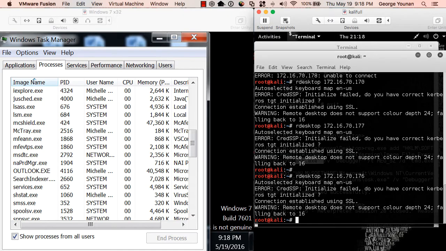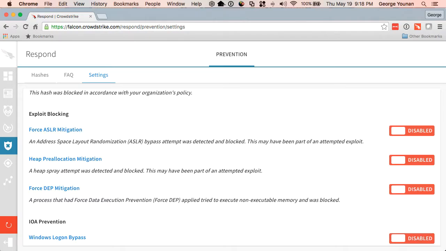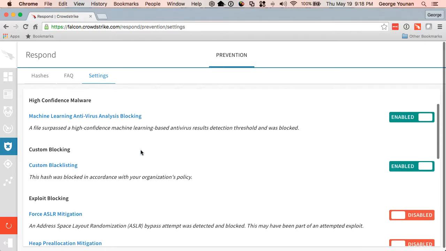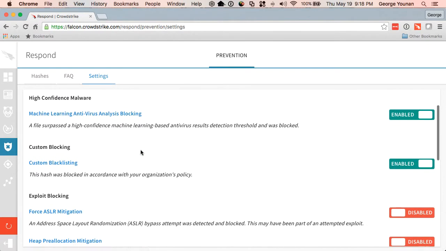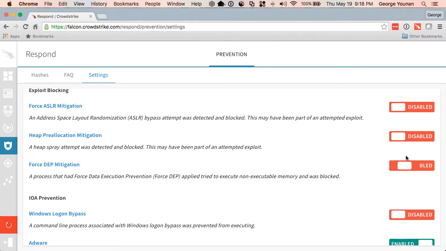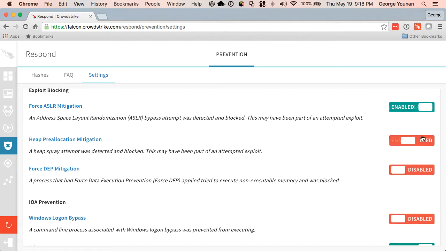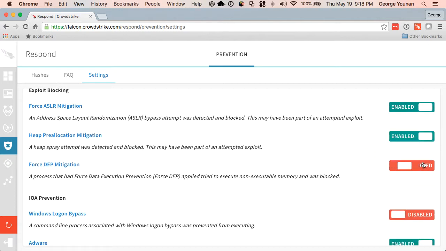Now, let's take a look at this attack if we had Falcon Host turned on this machine. In this case, our attack was successful because Falcon Host had prevention turned off. As you can see here, these are all our prevention settings for Falcon Host. I had four major preventions turned off. I'm going to go ahead and turn them on right now and only give the client a few seconds to enable them.